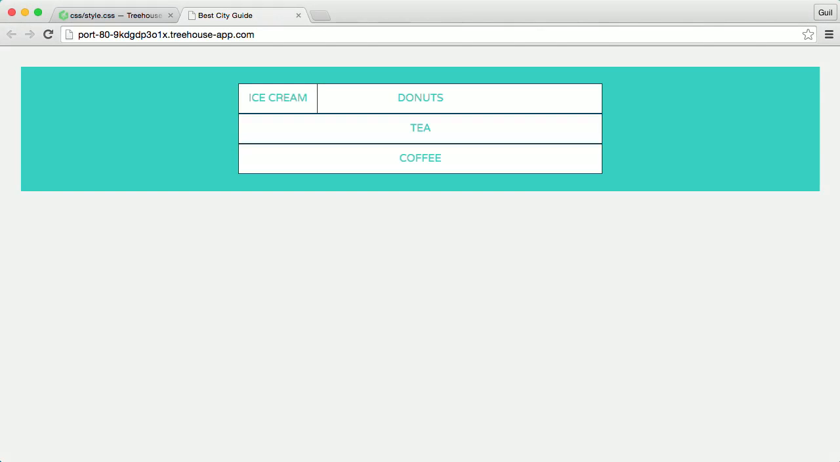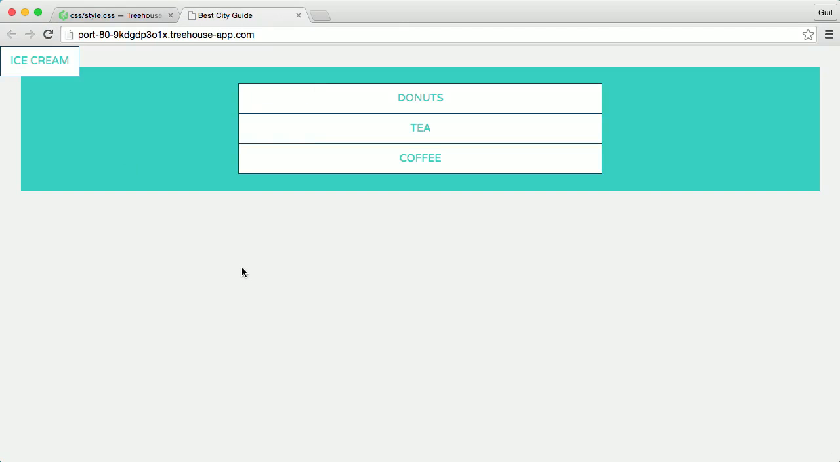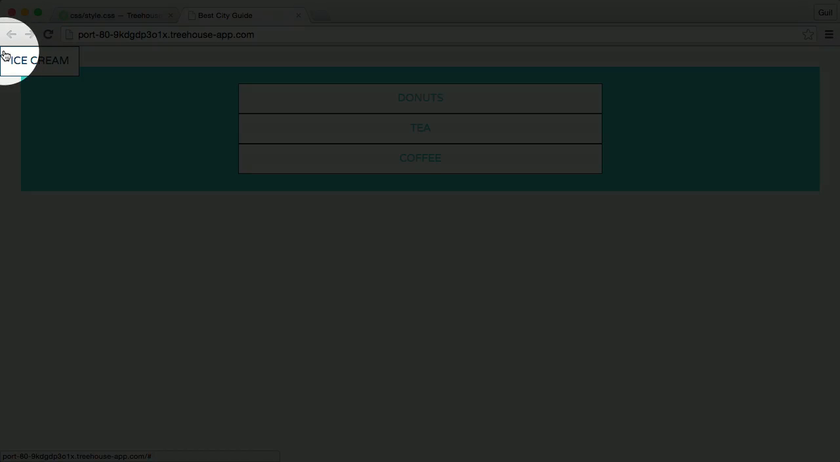But they do rely on you telling the browser where to place the element using values called positioning offsets for the element's top, right, bottom, or left position. Back in the CSS, I'm going to give the ice cream list item a top offset using the top property, and I'm going to set the value to 0. Then I'll add a left offset with the left property, and I'll set the value to 0 as well. So when I save my style sheet and refresh the page, notice how the list item is now placed in the top left corner of the browser window.